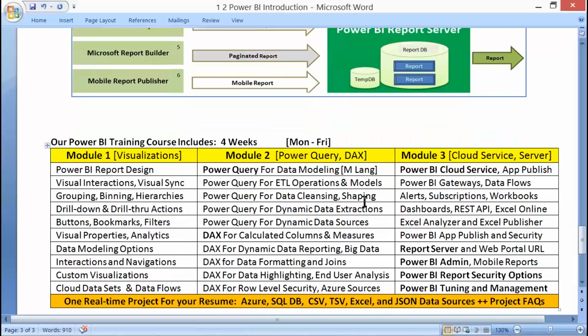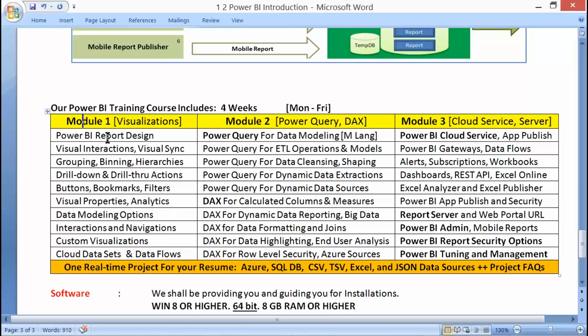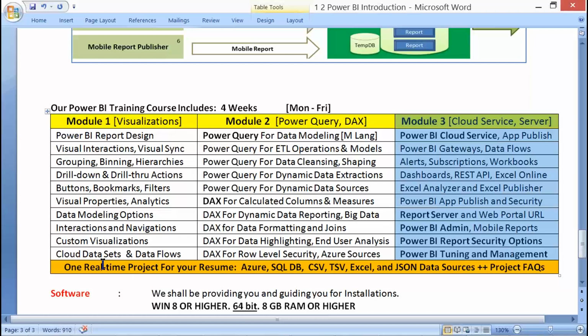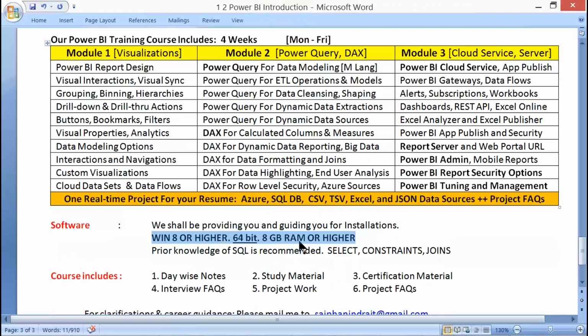With this information, plan for about a 4 weeks journey. We'll start right from installation and understand the first module report design, second module data modeling, third module cloud and report server with an end-to-end project. Windows 8 or higher operating system required, 8 gig RAM or higher recommended, 4 gig RAM is also okay, but better to have 8 gig RAM or higher. And prior knowledge of SQL is recommended, like SQL, constraints, joins, etc.